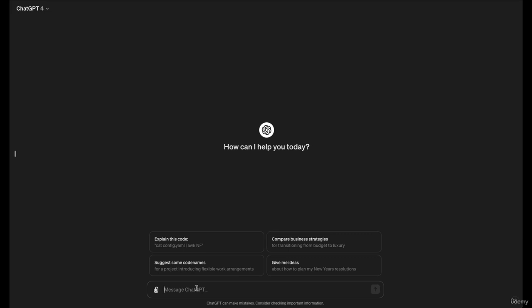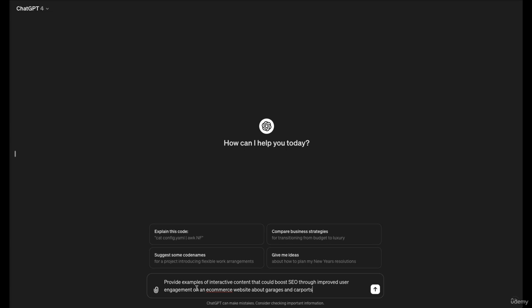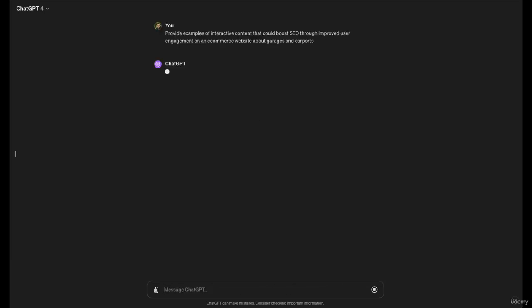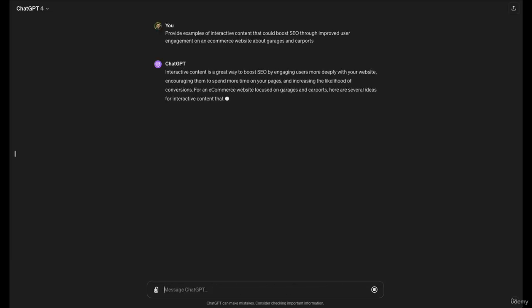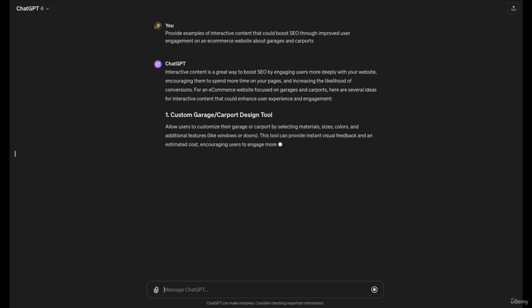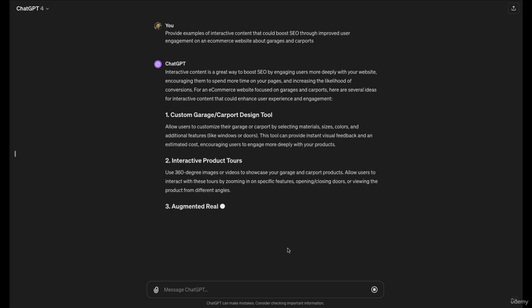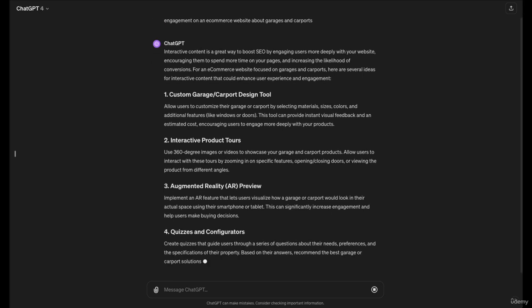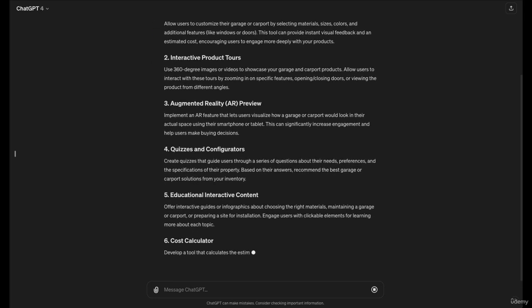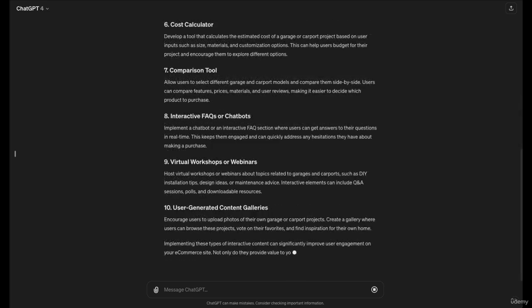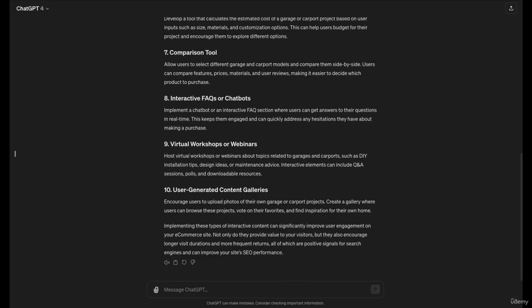Exploring interactive elements, I'll ask ChatGPT: Provide examples of interactive content that could boost SEO through improved user engagement on an e-commerce website about garages and carports. Obviously, you'll change that last part with what you think is right. What's good is that we have a selection of tailor-made content we can use, so you can pick something here and there and apply this for your website.